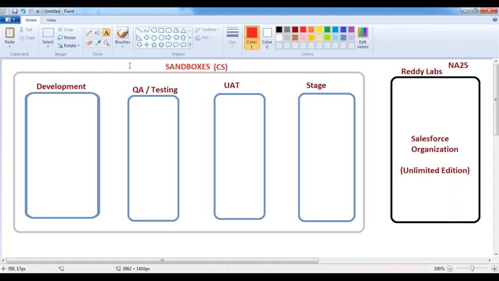Just by looking at the URL itself, we can understand whether it is a sandbox or production. If the URL has the server names like AP, NA, EU, that means it is production. Other than that, if the URL has something like CS21, CS2, CS5, CS35, at that time that is a sandbox, a development environment. Sandboxes are always available on the CS servers, and production will be available on either NA or EU or AP.